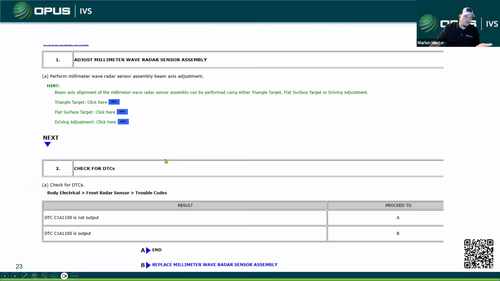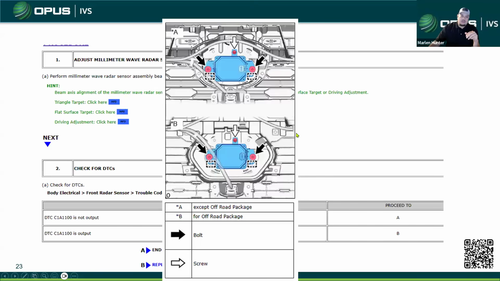This is just showing the codes that it was setting, and it tells you, hey, check it, shoot your targets, replace the radar, which they followed. They followed the service information, but there was some outside influence that was causing that.